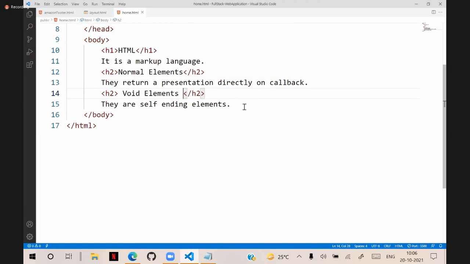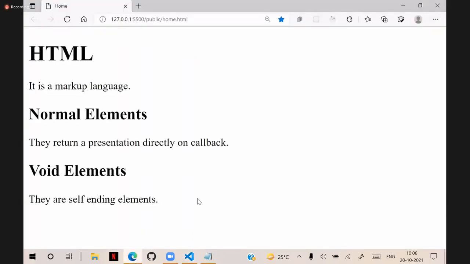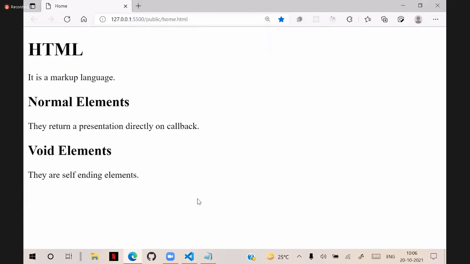So now you can see that headings are displayed in this way. That means headings by default have a separate appearance. They are bold, they have line breaks above and below, and they are clear in presentation. Gradually from heading 1 to heading 6, the size decreases.